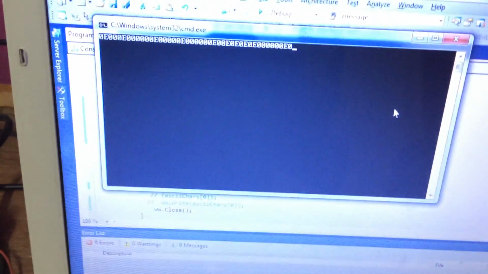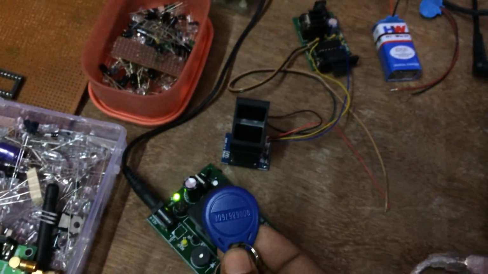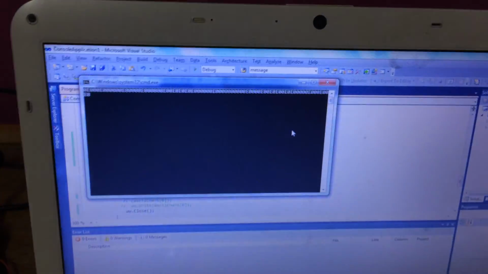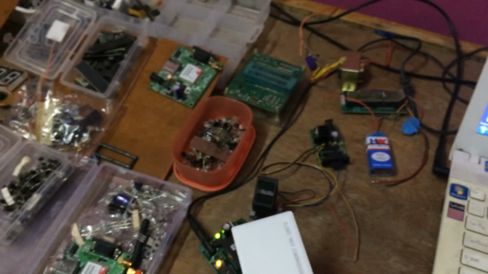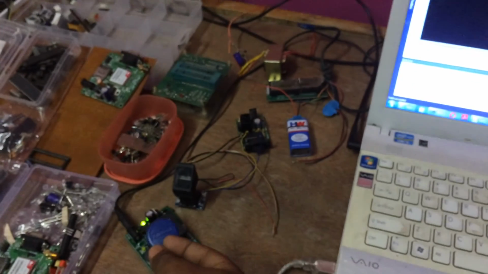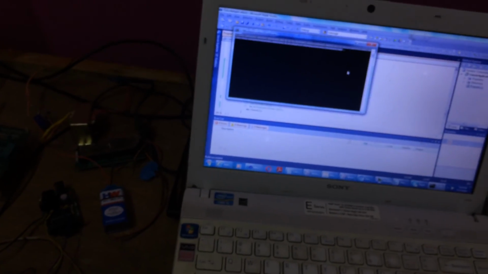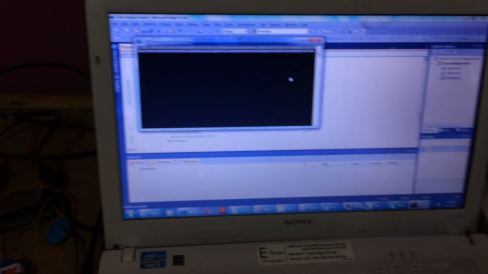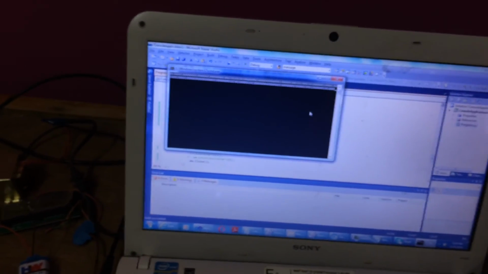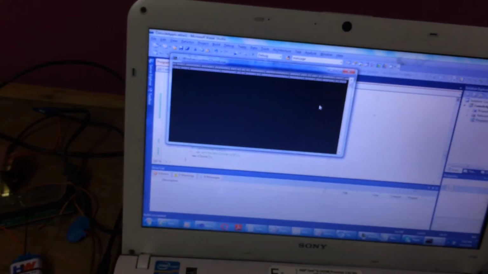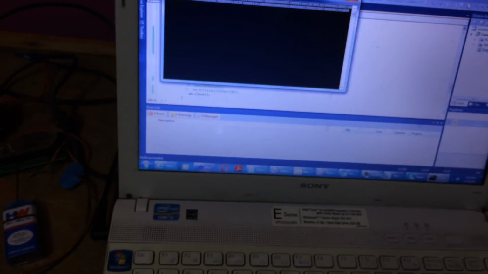Each and every card has different numbers. Now I'm going to place the keychain. When I place the keychain, I got another set of data. When I place another card nearby, it's identified; each and every card has different numbers. With these different numbers, we can identify, and I will sync this with our original R305 module actually.